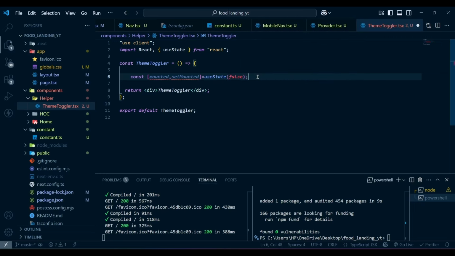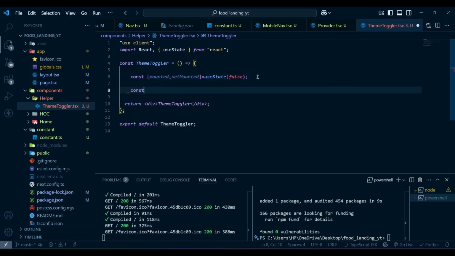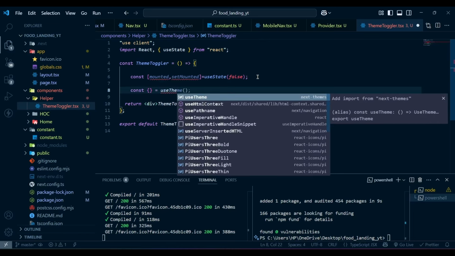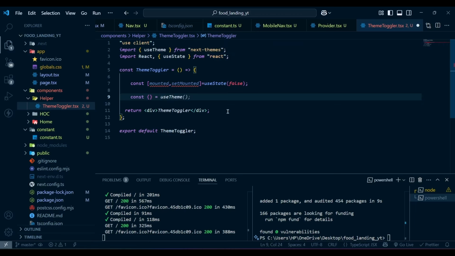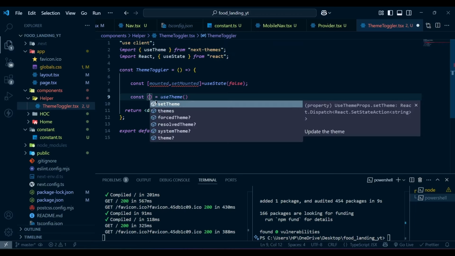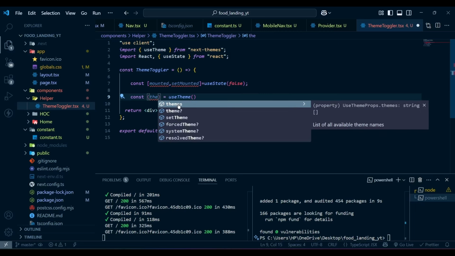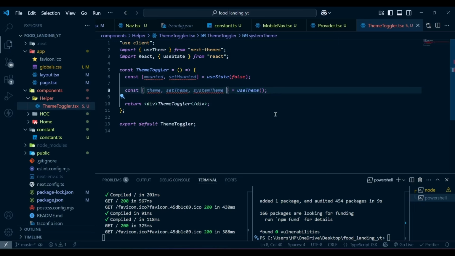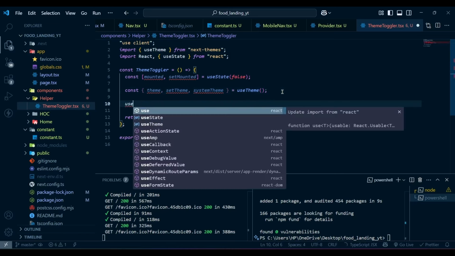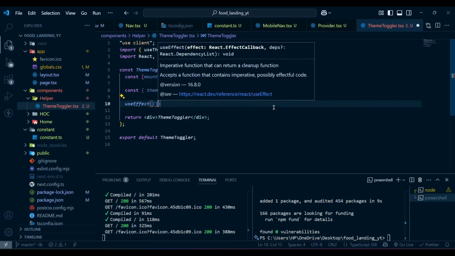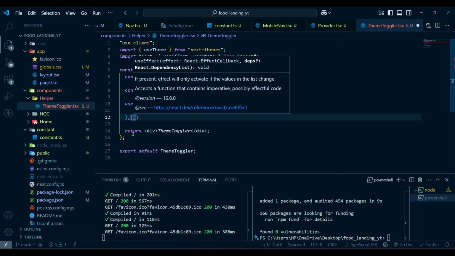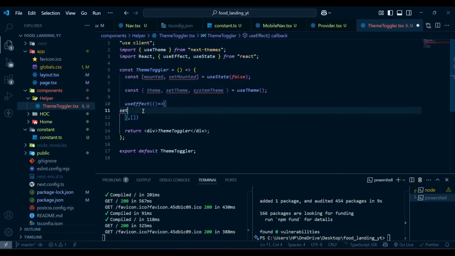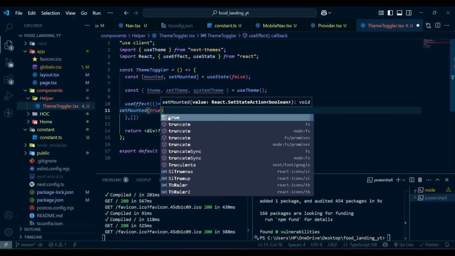Then I'm going to get some values from the useTheme hook. So I'm going to import useTheme from next-themes, and I'm going to call this, and here we will get the theme, the setTheme, and the systemTheme. That's it. Then I'm going to use the useEffect hook, and here I'm going to use an empty dependency array, and inside this I'm going to set our isMounted to true. That's it.